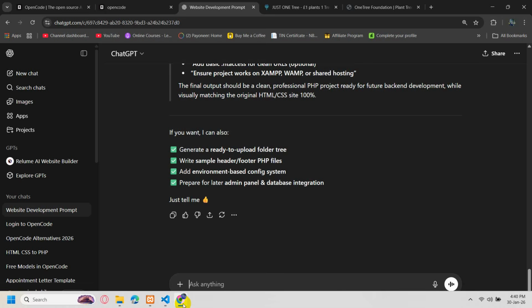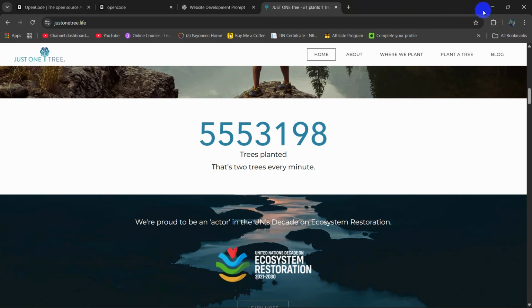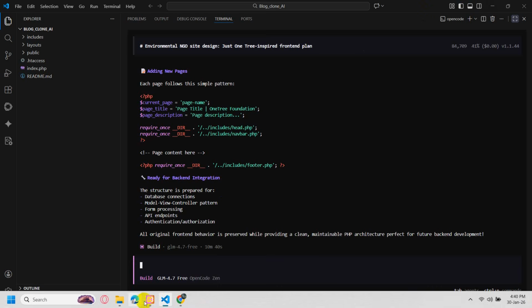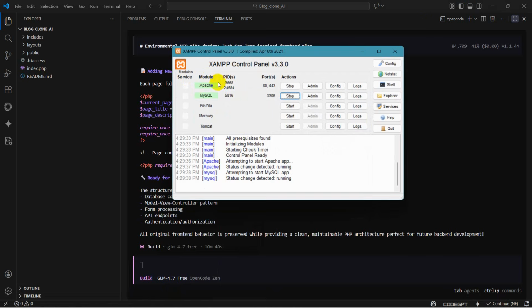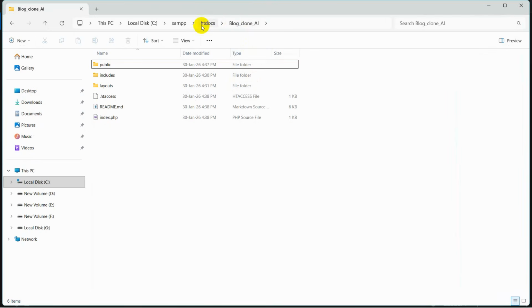We cannot run our PHP project like an HTML project like this. In order to open the PHP project, you first need to make sure that you have Apache and MySQL running in XAMPP. And then you need to make sure that your project is inside the htdocs folder. As you can see, our project is inside the htdocs folder, and our project name is block clone AI.